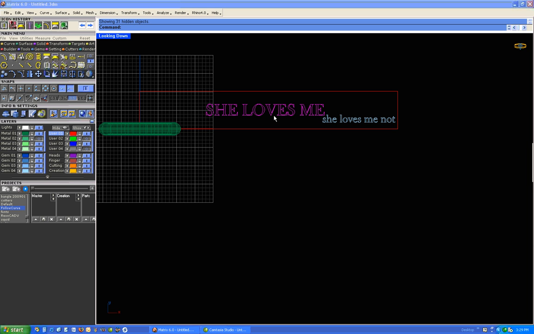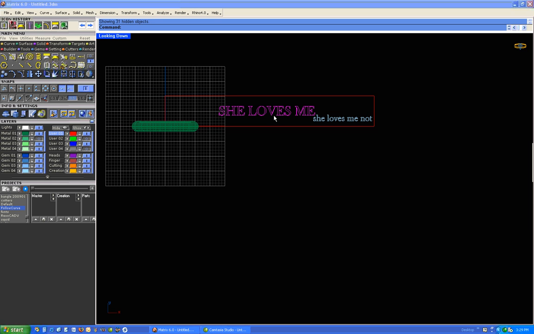There are two methods to get the letters as curves onto the surface of the ring. Both use Apply UV Curves. The first is to just highlight the text curves and click Apply UV Curves. Let's do that with the line "She Loves Me." This is a great method if you want to evenly distribute your curves in the area of your model.